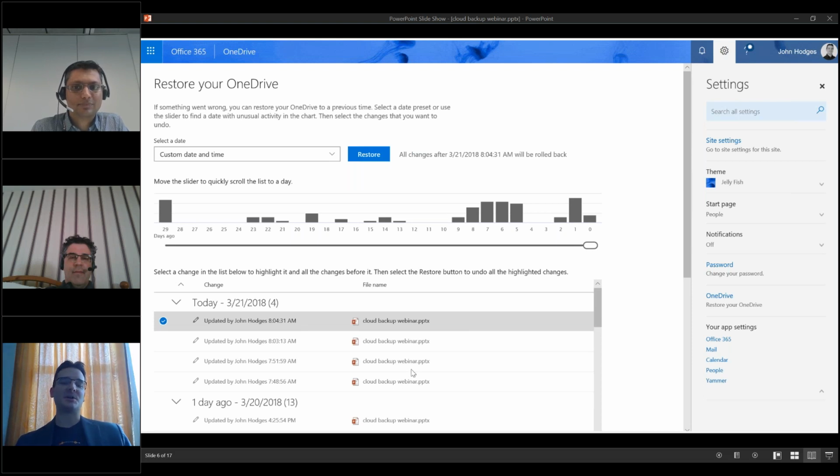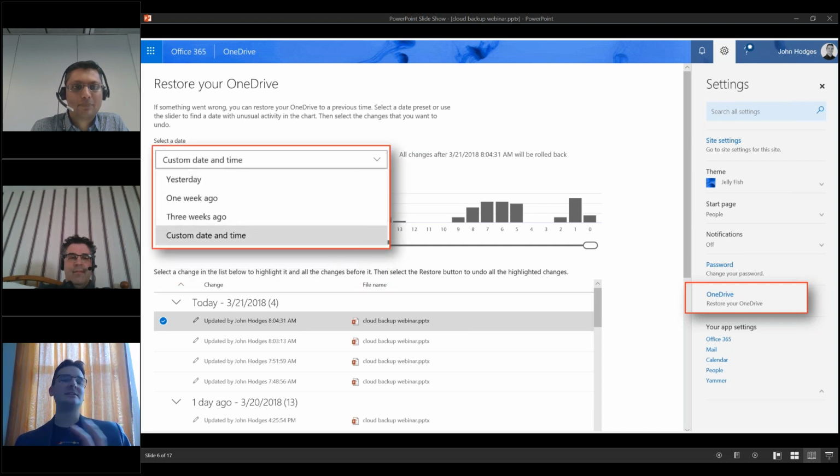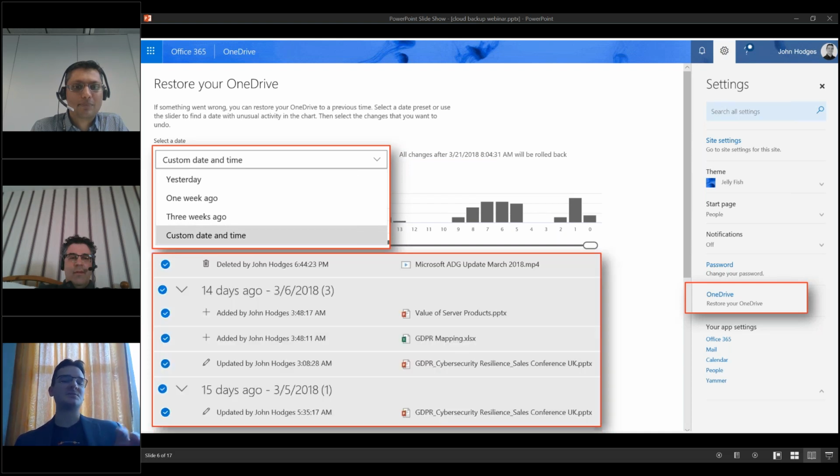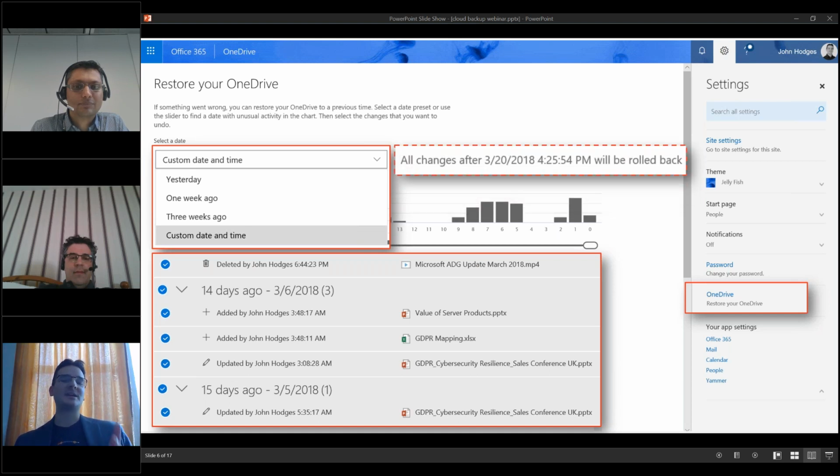You could see the history of our cloud backup webinar slides as we were updating them. If you go into the settings, you'll see the ability to roll back that OneDrive. But you can see the language here, even though it's being marketed as a restore files, if you really read into this, you're restoring your OneDrive. So if you pick any time within the last 30 days, you can play back the changes for any of the content in the last 30 days. But the key is all changes up to that restore point are going to be rolled back.